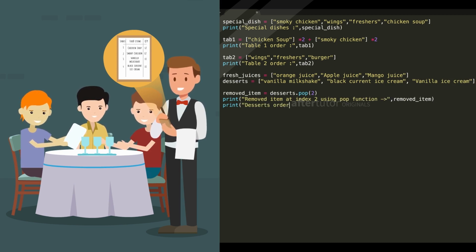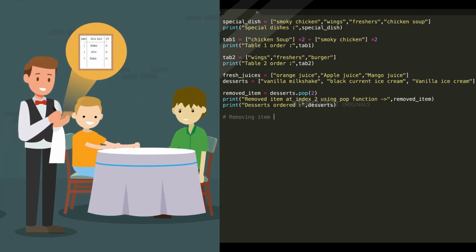At last, if they cancel the orange juice using the remove method, and if it's removed, the other items in the list will change their position accordingly.